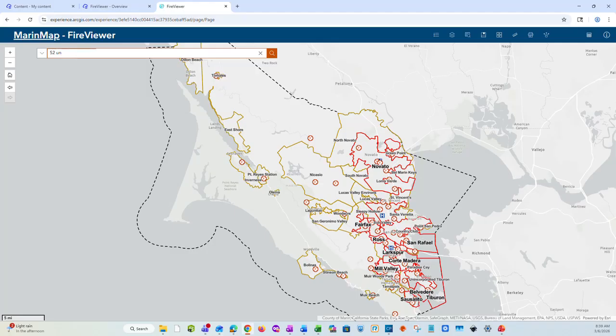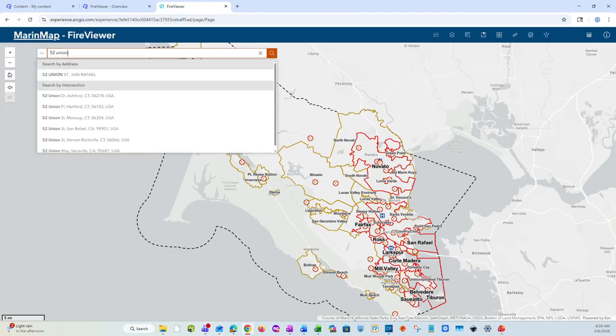So I'll just enter in an address here. You can see I do not need to finish my address search. This is what's called a contains search. So if you type in any text and any of the addresses or parcel IDs that contain that text will show in your search results. So you can see I've typed in only 52 Union and it's returning 52 Union Street, which is the address that I'd like to go to.